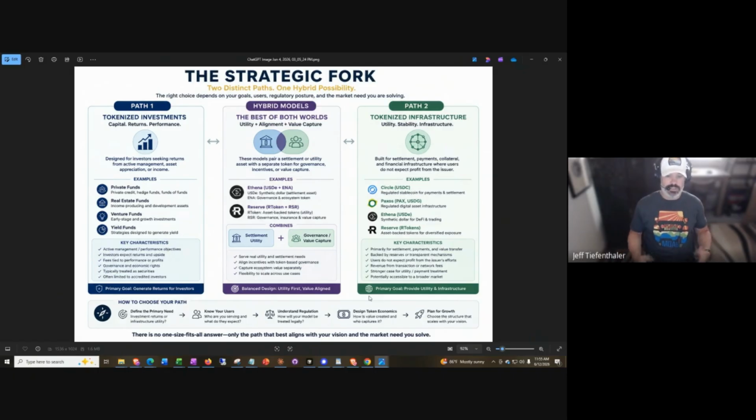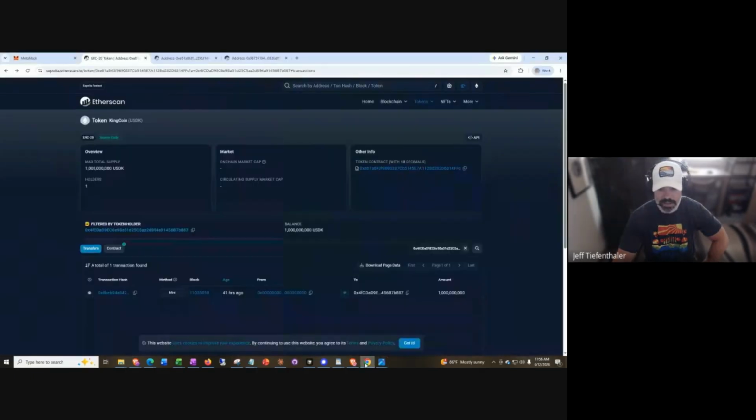So this is a hybrid model that I'm going to show. I'm going to demonstrate the functionality. I'm going to show you that it is live on the Ethereum testnet, and I'm going to show you some of the parameters that we've built into this smart contract. So hang tight and we'll get going.